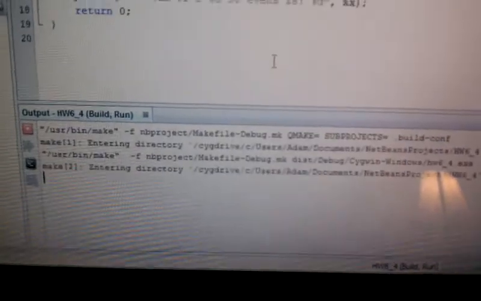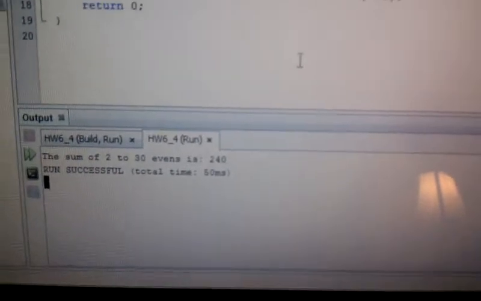It's gonna build. Gonna run. It should be 240, and it is. Good stuff. There's the code for that. Worked good. Now we're gonna go on to number 5.